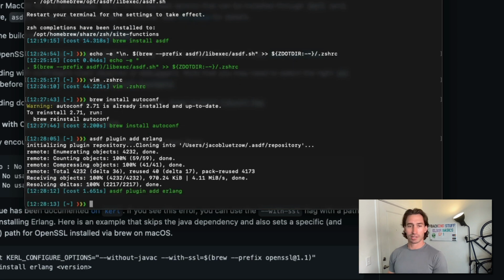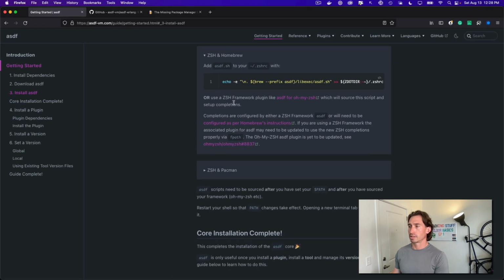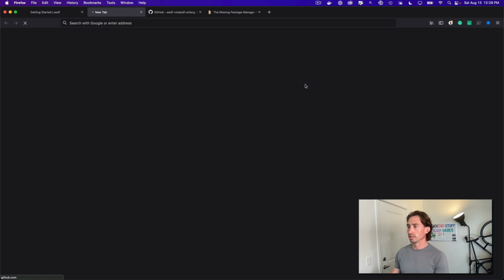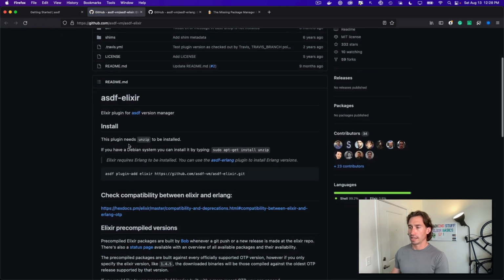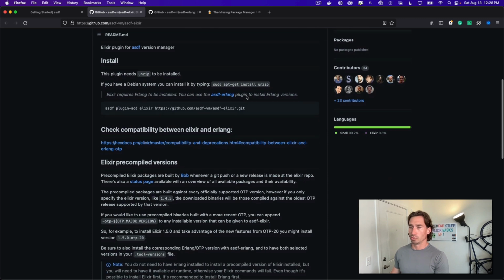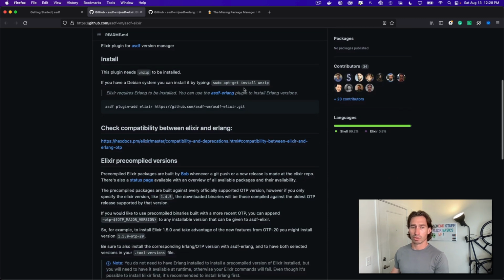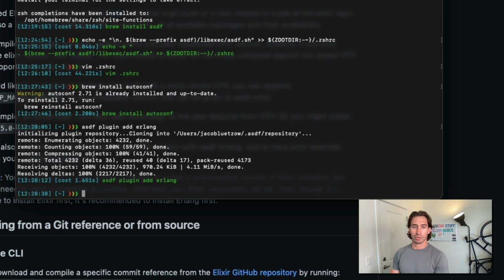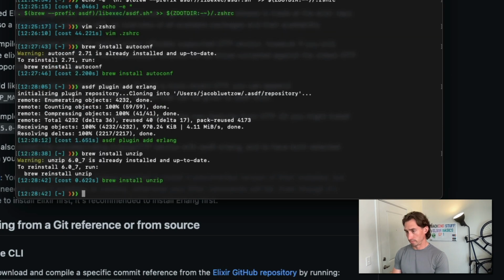And this will download and install, nice and easy. All right, and then let's go ahead and install Elixir, and we can find that. All right, so the plugin unzip needs to be installed. So we can do that with Brew. We don't have to do this with apt-get. So let's go ahead and install that. So go ahead and do brew install unzip.